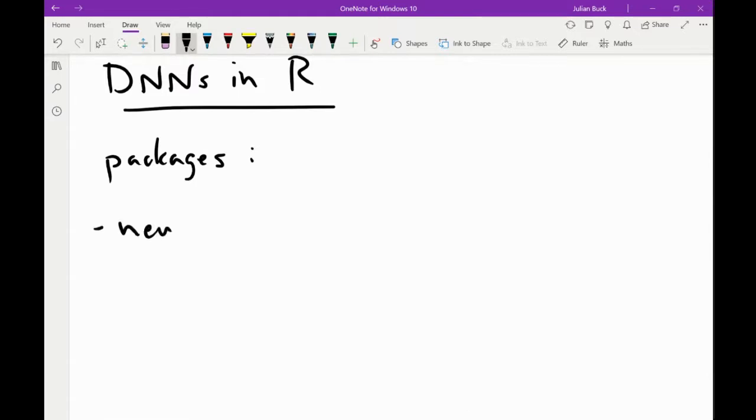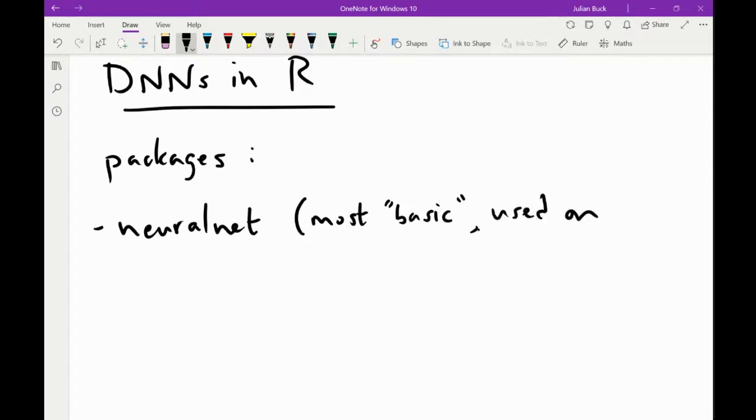Neural net is probably the most basic in the sense that it's the easiest to use, but also correspondingly has the fewest additional features. And this is used on homework assignment 4. Or at least it's recommended to be done this way.